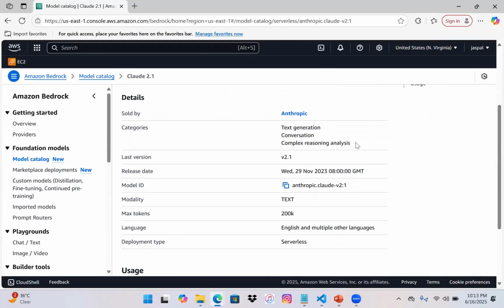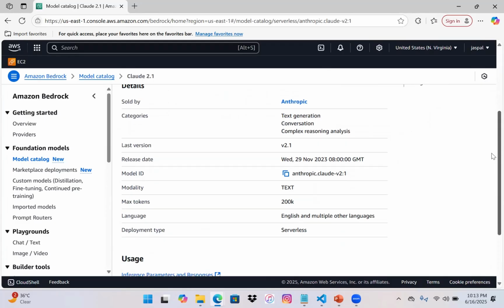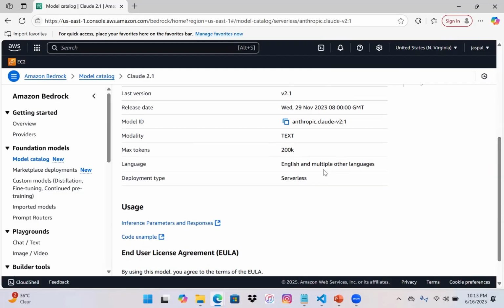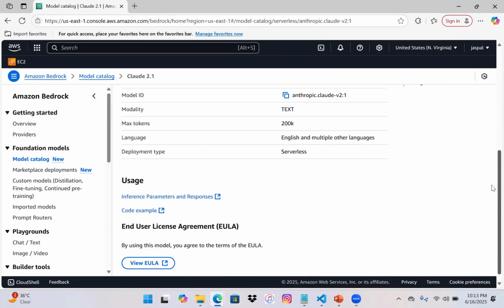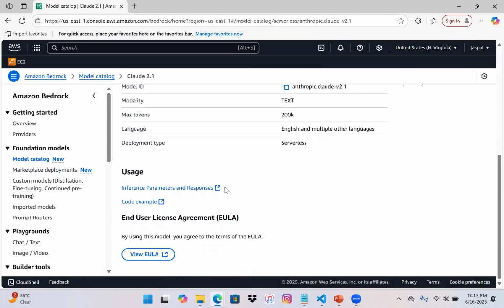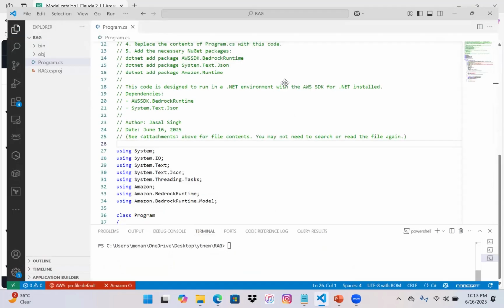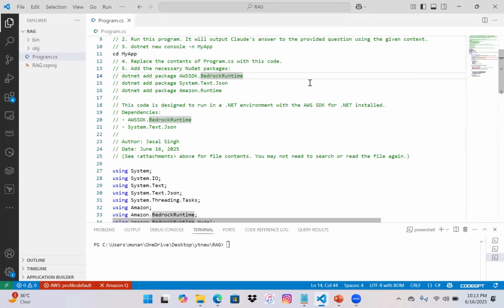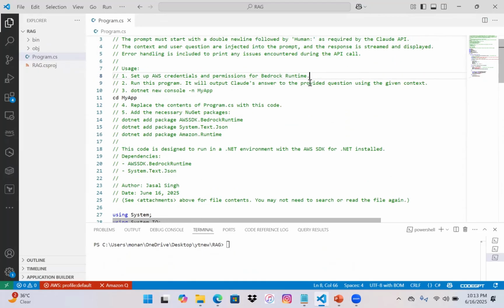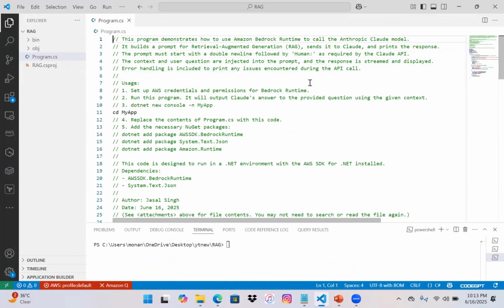Now, lots of things are there, like max tokens, language, and all those things. There are some code samples also, but I'm not going to do that. So let's quickly switch to my VS Code over here. I'll put this on my GitHub, so you can simply copy and paste and utilize it.